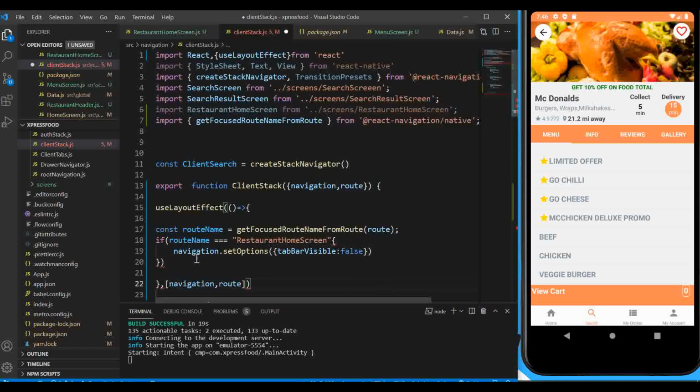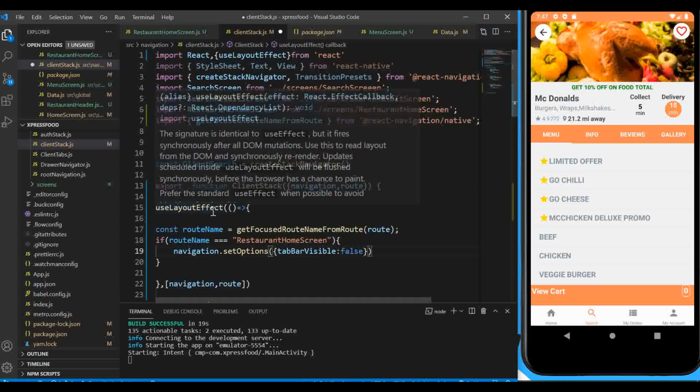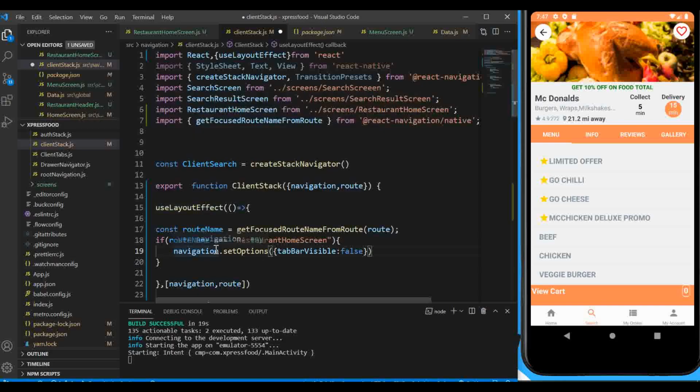So what happened is, we're saying if the route name of our navigation, sorry, I'm making a mistake here. This is supposed to be there. That's supposed to be like that. Just made a mistake there. So what we're saying here is that if the route name is equal to restaurant home screen, we need to hide this bottom tab bar.